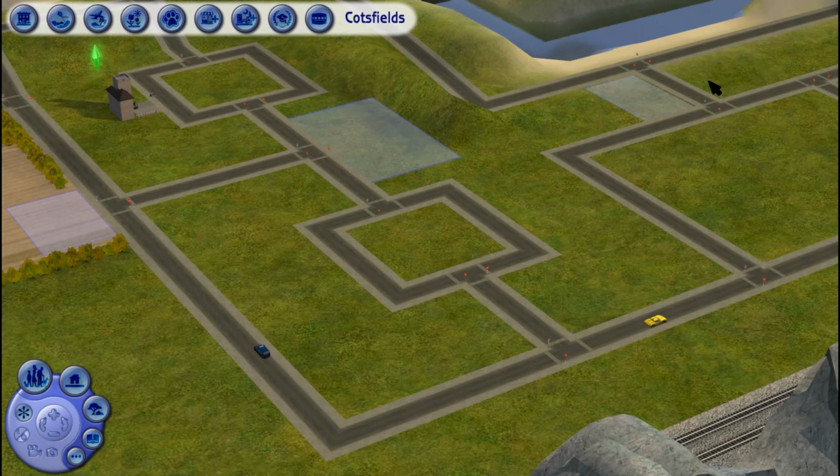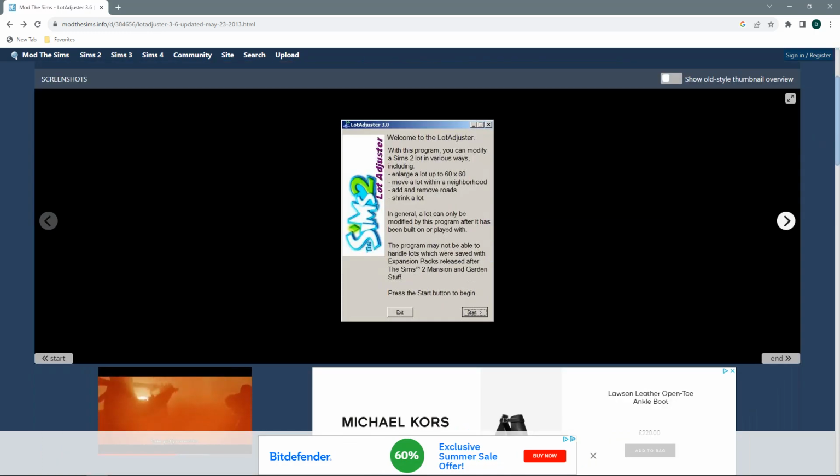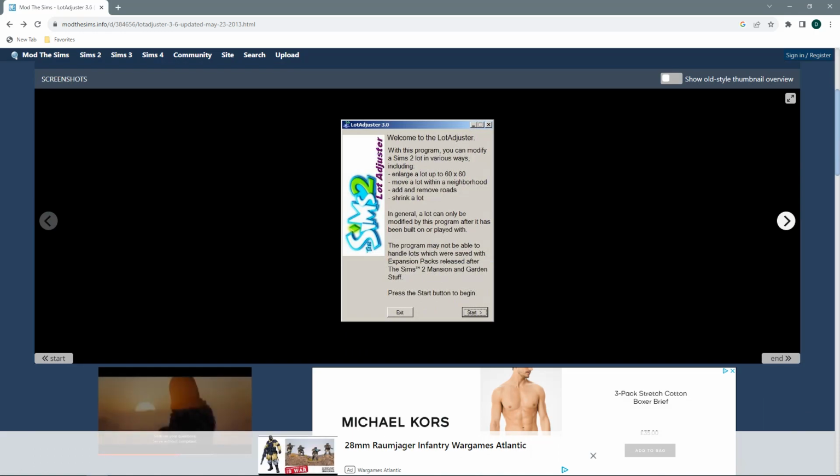I'm Devilish Simmer and today I'm going to be making some custom lots for the town using an external software program. I will go through some of these features with you so you can start making some interesting custom lots of your own. The software is called the Sims 2 Lot Adjuster and you can find it over on Mod The Sims. I'll also add a link in the description box below. So we'll go back into game and I'll show you the first stages of using this software.